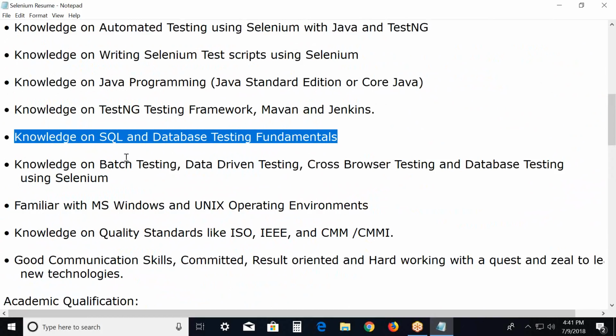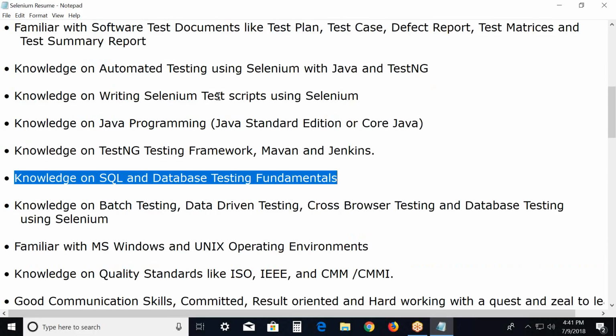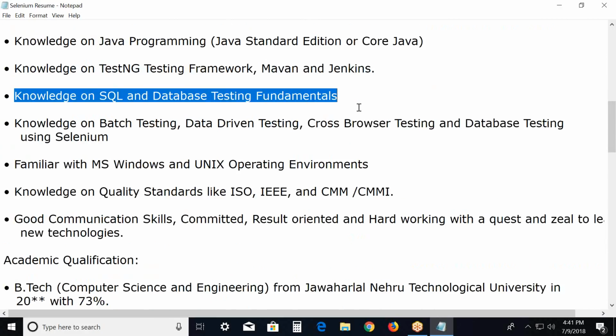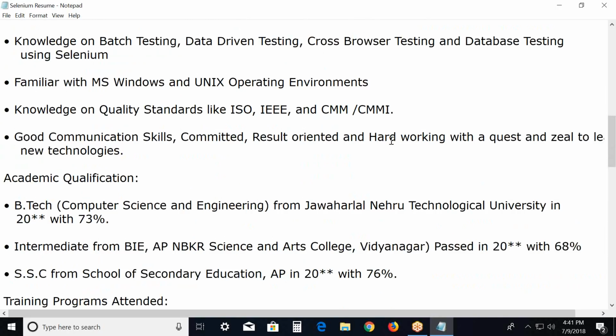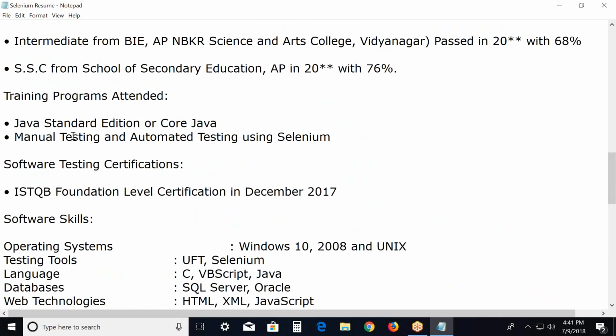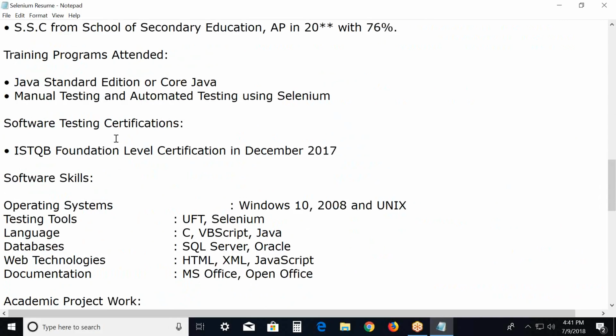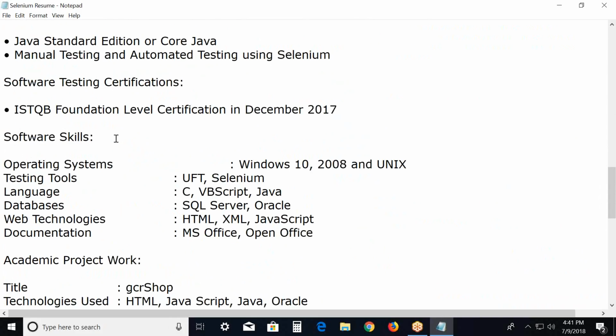Knowledge on SQL, structured query language, and database testing fundamentals. Next, Unix environment. Operating system wise, Windows, Unix. Next, database wise, knowledge on SQL. Next, manual testing, our core area, Selenium with Java and TestNG. Next, soft skills, good communication and etc. Next, academic, over. Next, training programs attended, Java Standard Edition or Core Java. Next, software testing, manual testing and automated testing using Selenium.